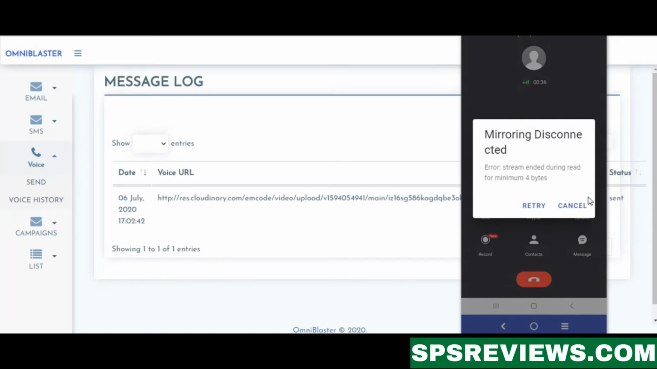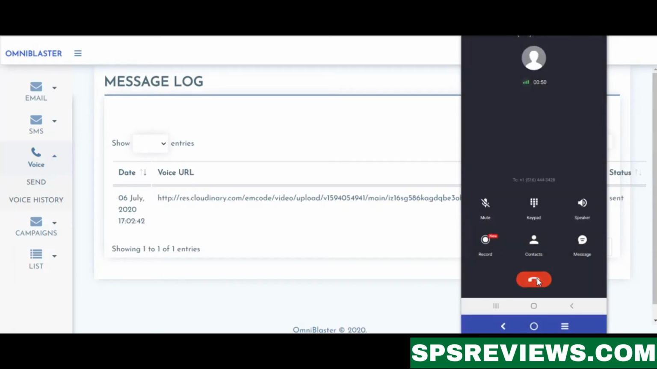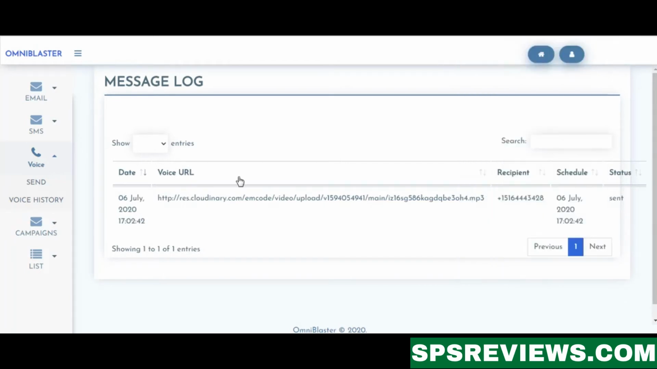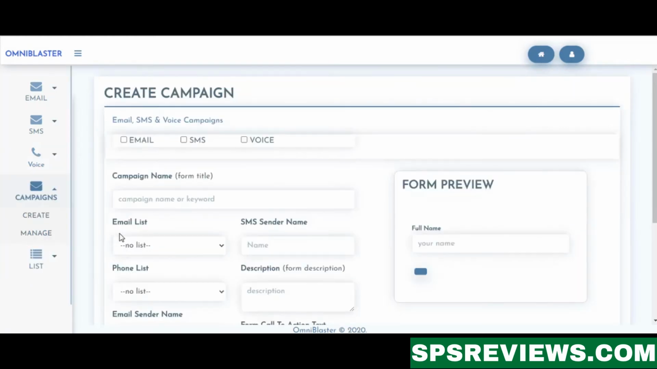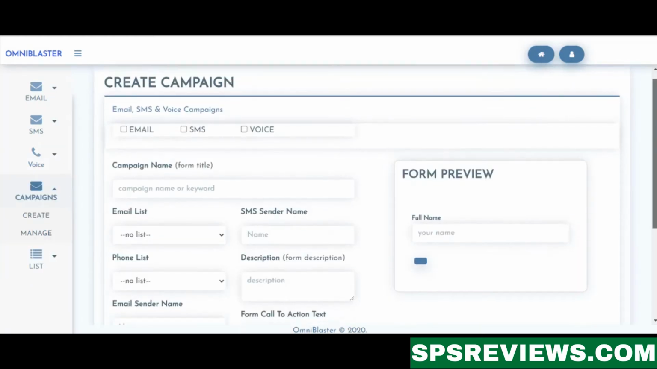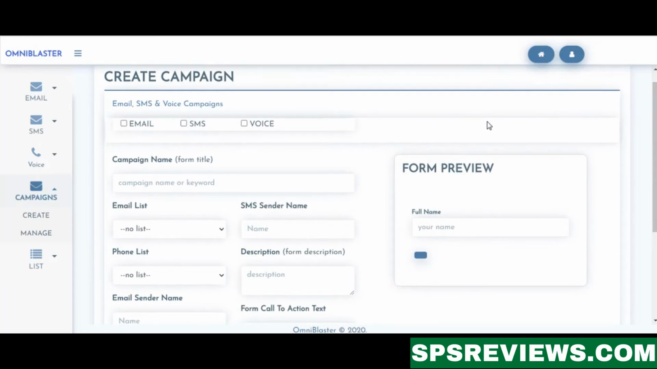So let's stop this at this point and move to the next interesting aspect of OmniBlaster, which has to do with creating campaigns. So at this point, we'll hit create campaign. With create campaign, you can decide if you want to quickly set up a landing squeeze page just for an email campaign, which will provide an option to enter a full name as well as an email address, or you want to add a mix of SMS as well as voice.